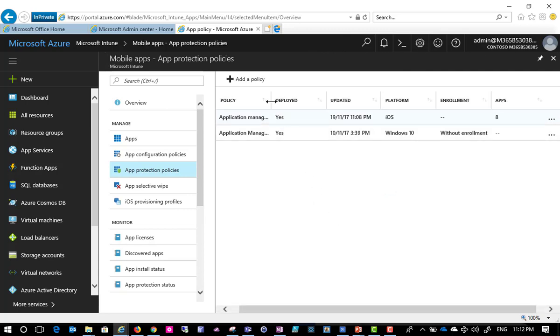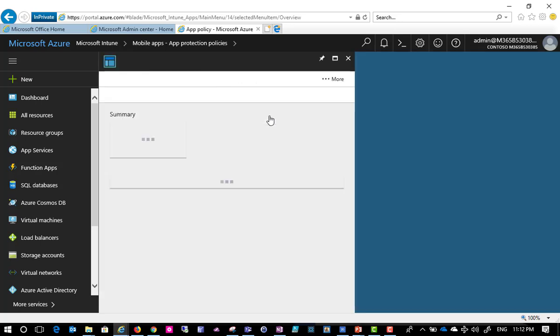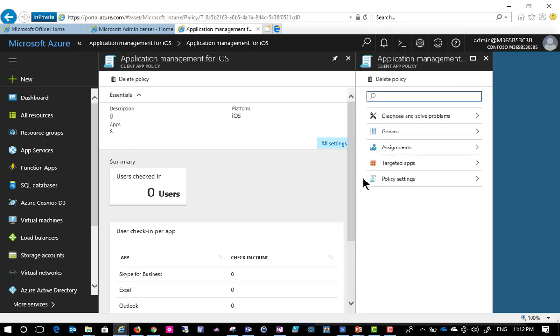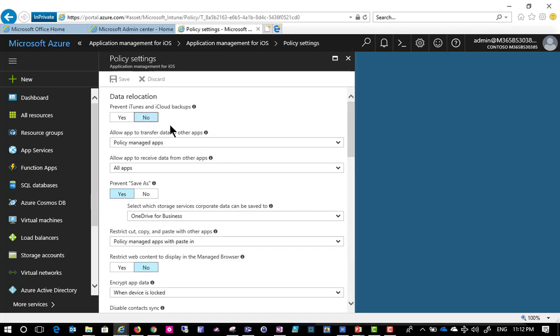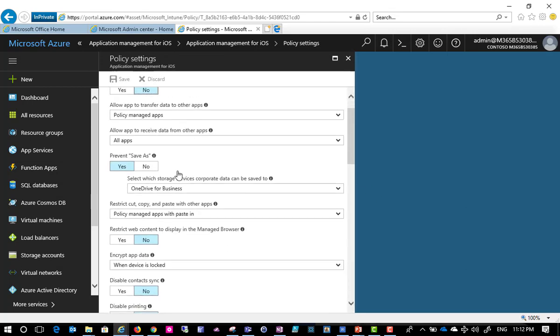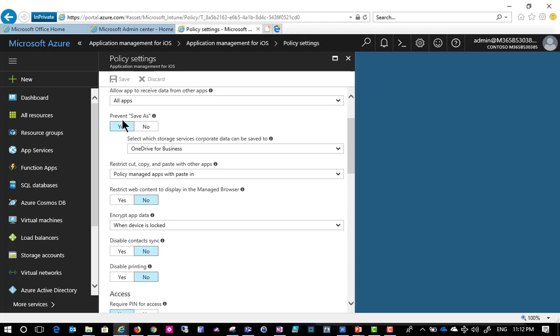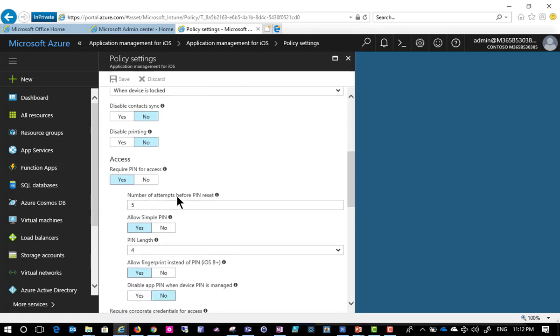Okay, so you'll see in here, if we expand this a bit, that I have my application management for iOS and for Windows. So let's go in and look at the one for iOS, and let's go in here and look at the policy settings. All right, so you can see that because I set that option here to save as, it's selected to save those options to OneDrive for Business. So this is effectively the back end.